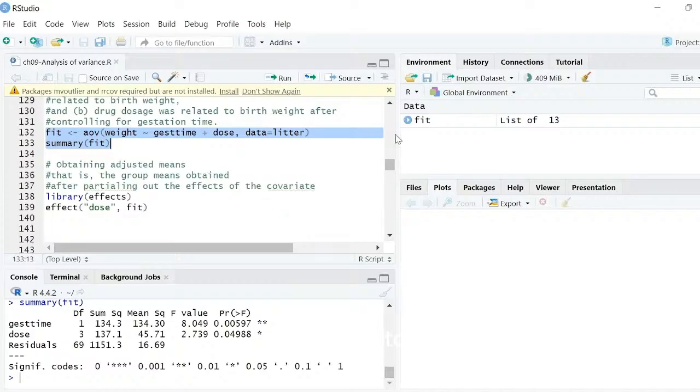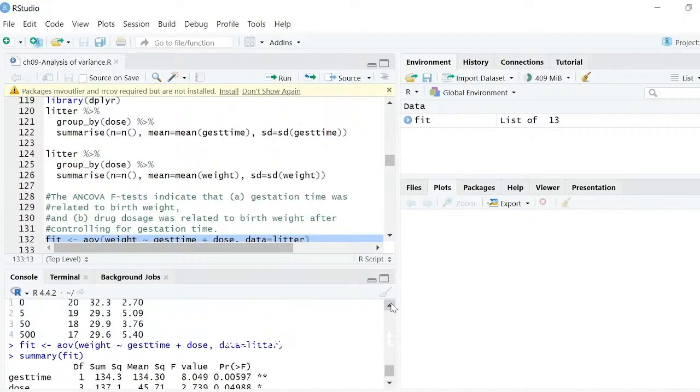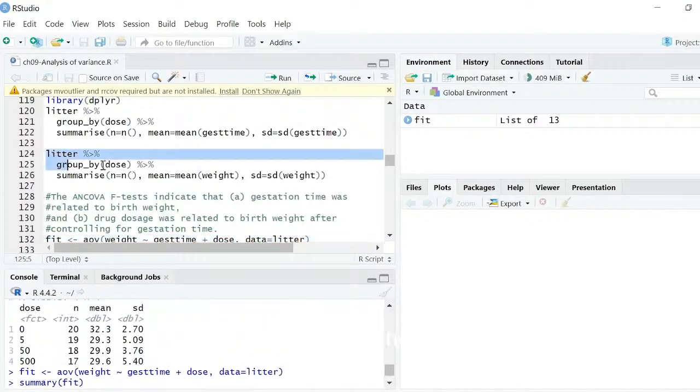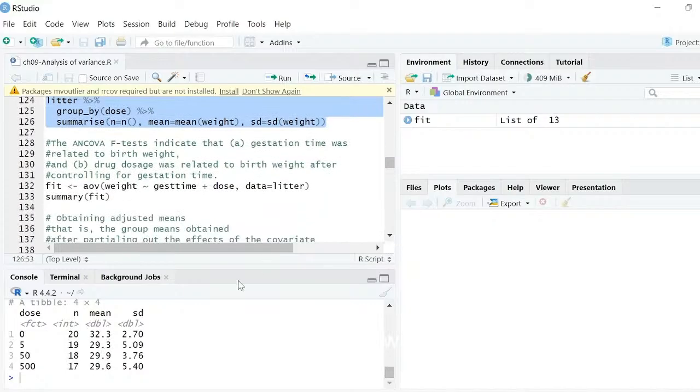In the previous function we showed the weight summary, right? But this weight is affected by two variables, so both variables have effect on the weight. So here is a summary for the weight, but including the effect from both variables, right?